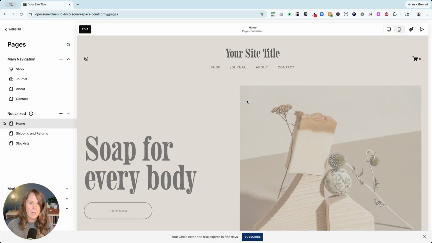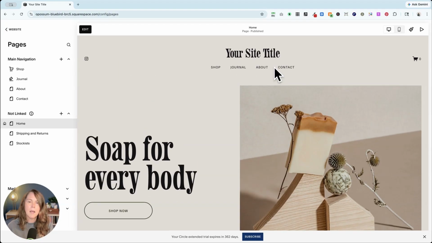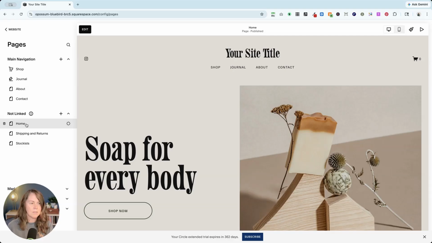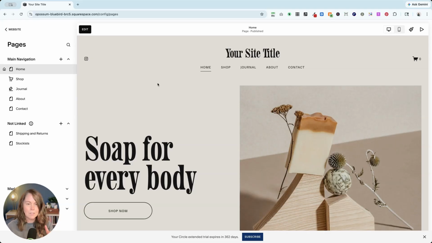Okay. Now, you'll notice that I am on the home page of the website here. It does not appear in my main navigation. It's here under Not Linked. So the way you get home to appear in the main navigation is you click, hold down your mouse button, and drag it up. And you can put it wherever you want, but my suggestion is to put it first because that is objectively the best design. I said it's subjective whether you have it here or not, but objectively, if you're going to move it there, make sure it's the first item.